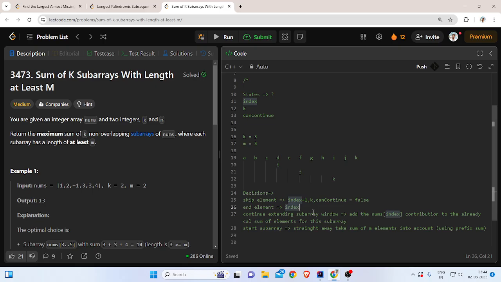So let's say that we are going to increment the index. We are going to reduce the subarray because we have decided upon a subarray, and we can not continue now. Since we have ended the element, we need to start fresh, right? So this will change to false.